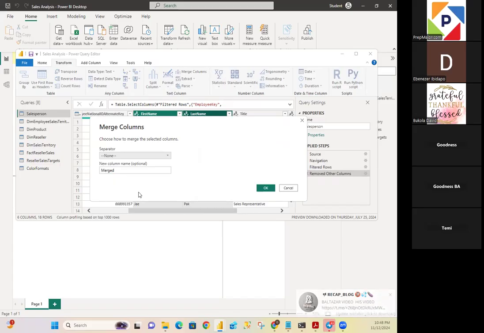Now it's asking me that I want to merge these two columns. How do I want to separate them? What separator do I need? There are about 6 separators proposed by Power Query. You have your colon, you have your comma, equal sign, semicolon, space, tab. You can use any of them. But in this case, we need to separate with space.